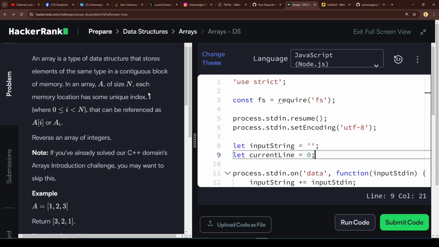Now let's open HackerRank. I'm logged in already. HackerRank is an online platform that provides online coding tests and technical interviews. Now let's look at the question.